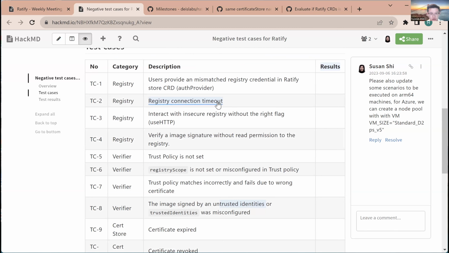I think for the registry connection timeout negative case, we may need more inputs from Shui or from our dev team. Yeah. My question is, how do you simulate a timeout? What is the Ratify timeout? Like, what is the default timeout in the client? Maybe it's an ORAS client. I wonder if I configured a registry that's so far away on the other side of the globe, would it trigger a timeout?